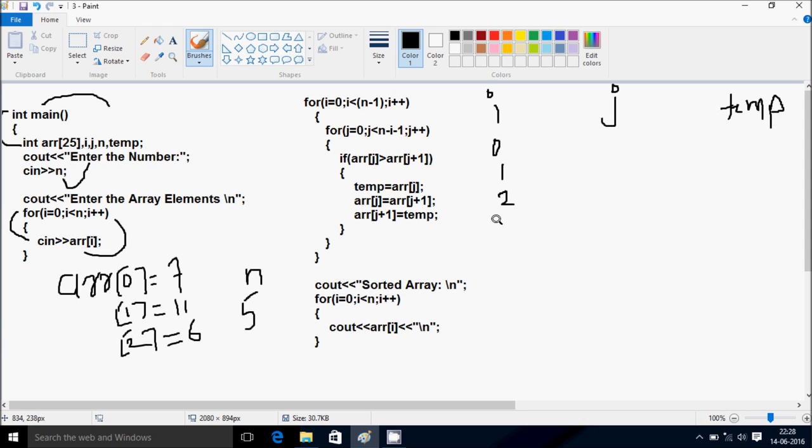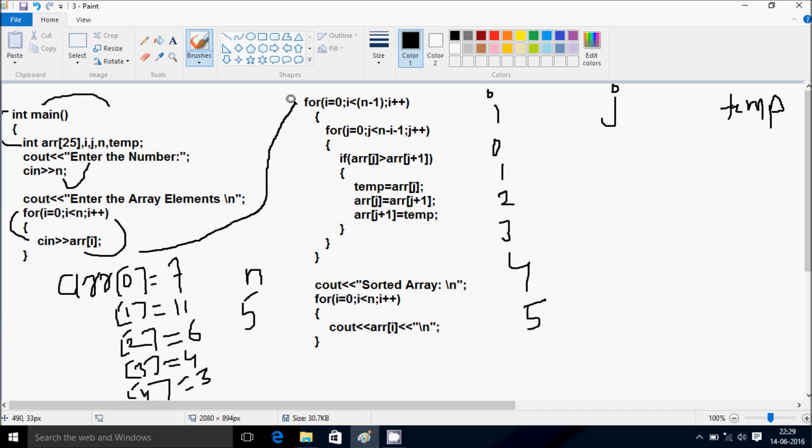Hereafter I increase, so I becomes 3 now. Check the condition, 3 less than 5, condition is true. So a double r of 3 position, going to enter 4. Again I increase by 1, so I is 4 now. Check the condition, 4 less than 5, true. So a double r of 4 position, let's enter the element 3. Now I increase by 1, so I becomes 5. Check the condition, 5 less than 5, condition is not true. So that does not coincide, and hereafter control comes to this point.